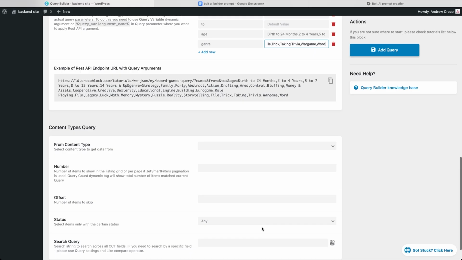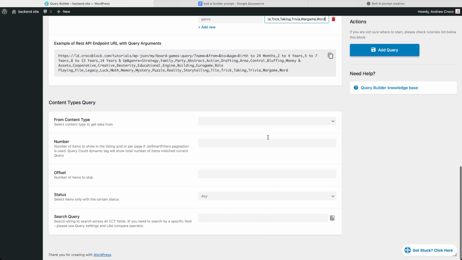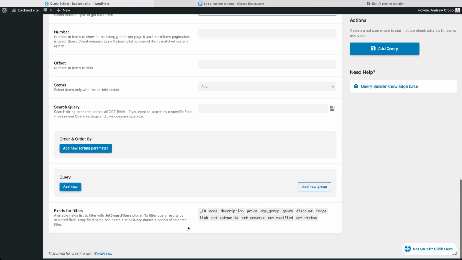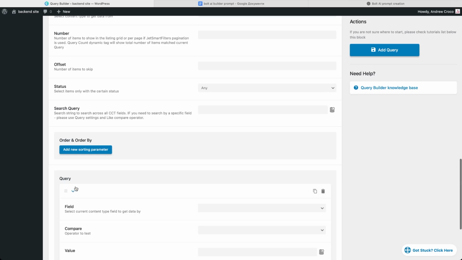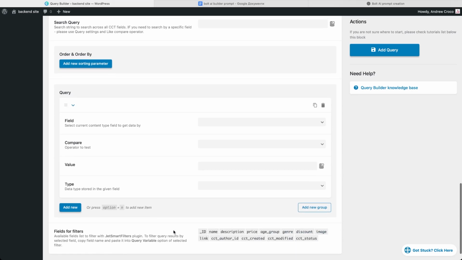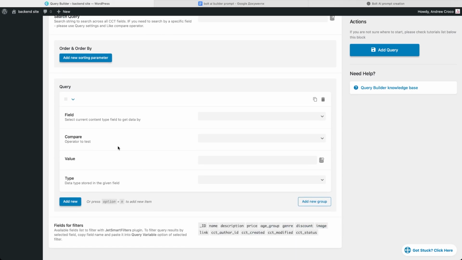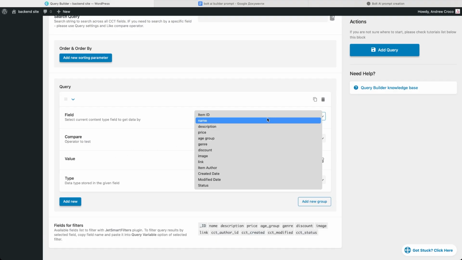Now it's time to connect the arguments to the CCD fields so filtering actually works. In the content type query section, I choose my content type, then scroll to query and add a new condition. For each thing that I want to filter, name, price, age group, genre, I point the condition at the right field, choose how it should be compared, and tell it to read the value from the query argument I created earlier, via the query variable macro.